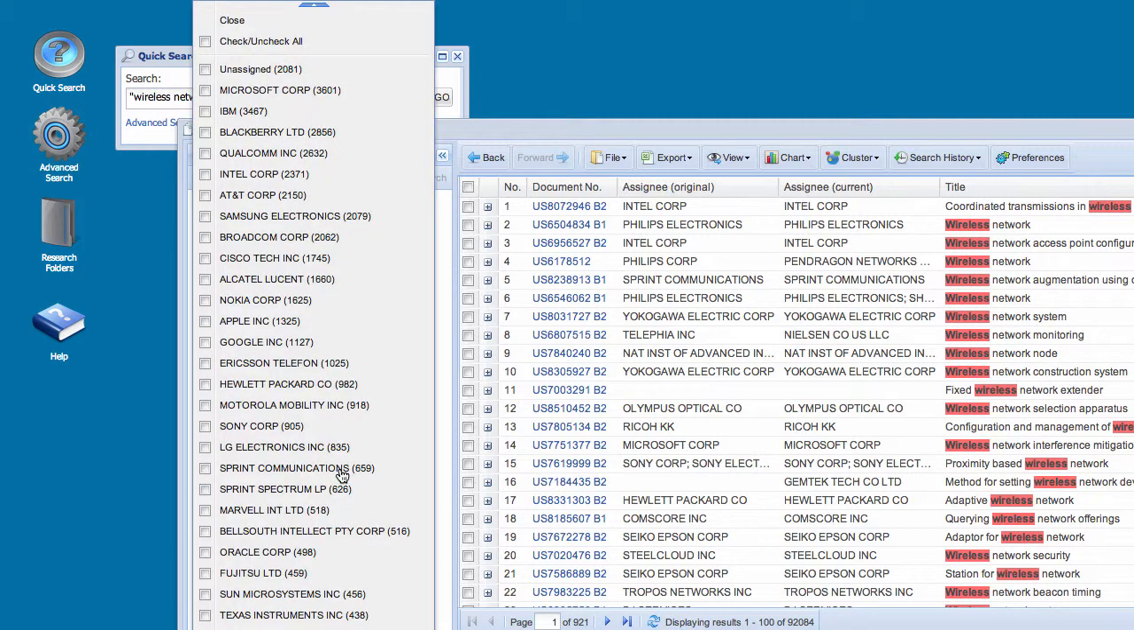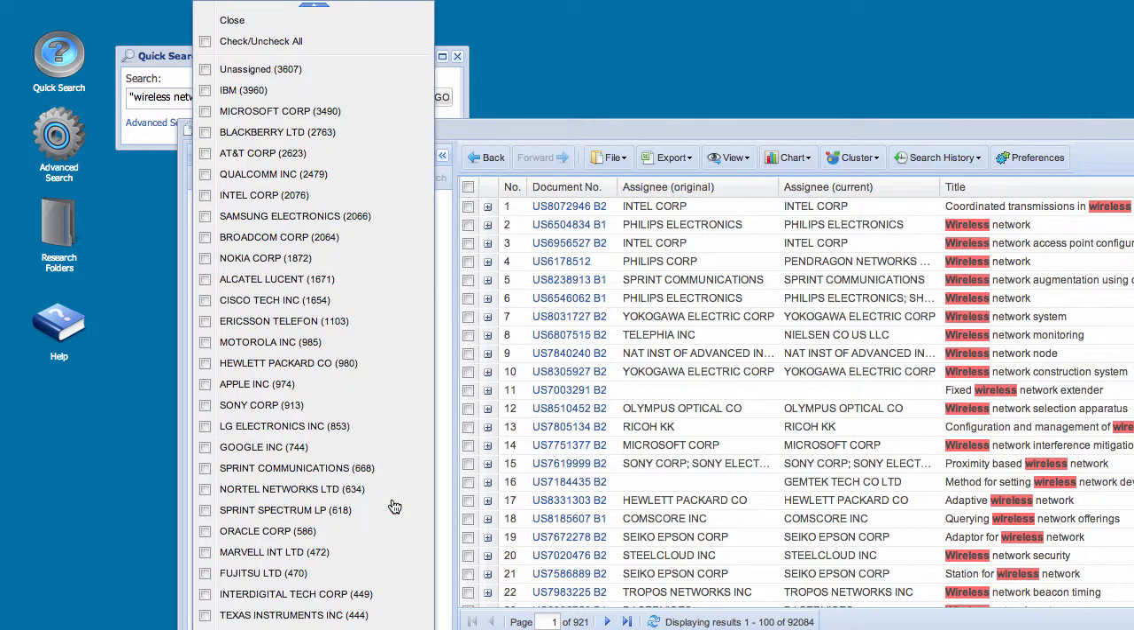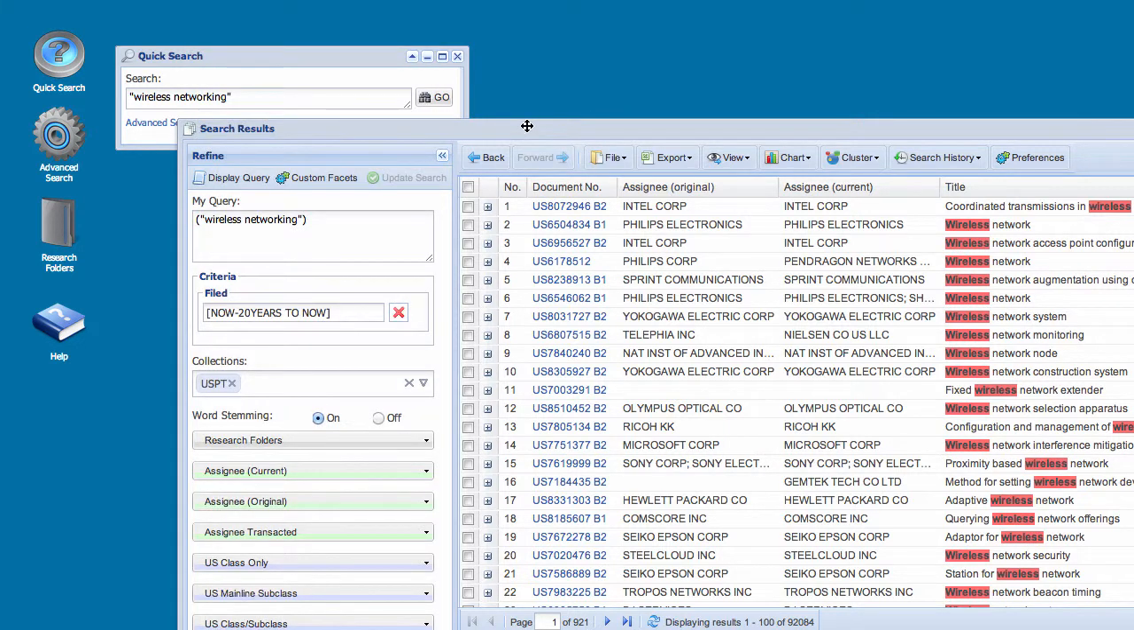If I filter on the current assignee, I get this nice clean list, Microsoft number one. Now these are patents that contain that string, wireless networking. Let's take a look at Google. They currently have 1,127 patents that contain that string. If we go back to the original, this would be where they were the applicant, and we find Google, we see they only have 744, and so they've acquired some patents. And so we've done some neat things.